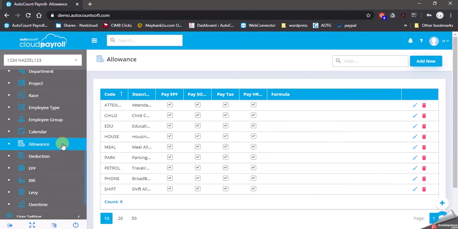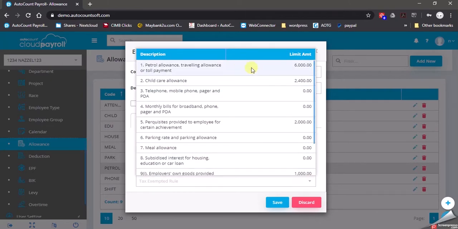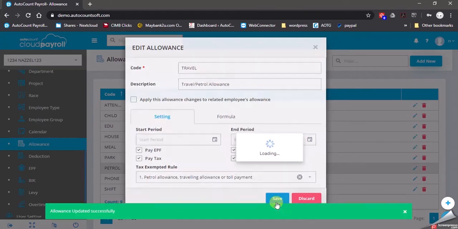For now, help me edit the name for Payroll, which is this one. Edit the name to Travel. Make sure your setting enables pay EPF, tax, social, EIS and HRDF. Select tax exempted rules. Number 1, petrol allowance or toll. We will set for exemption and click Save.